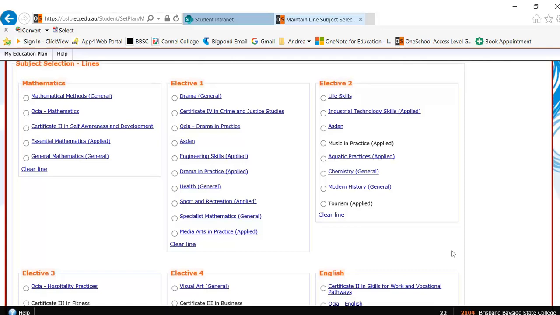You are to select one subject from each line. There are six subjects in total. These are your main subjects you would like to study. You are to select one English subject, one math subject, and four elective subjects, one from each elective line.